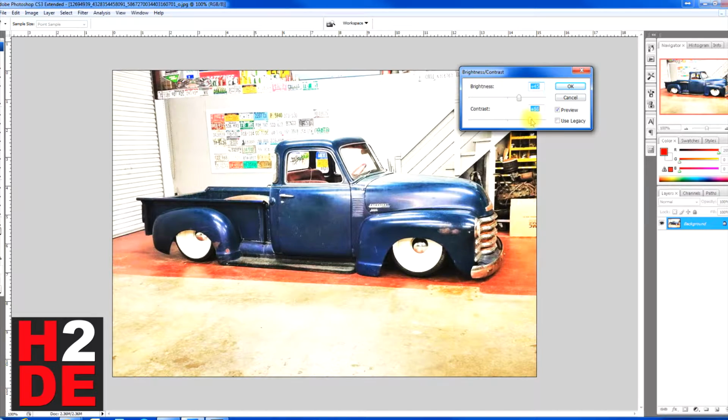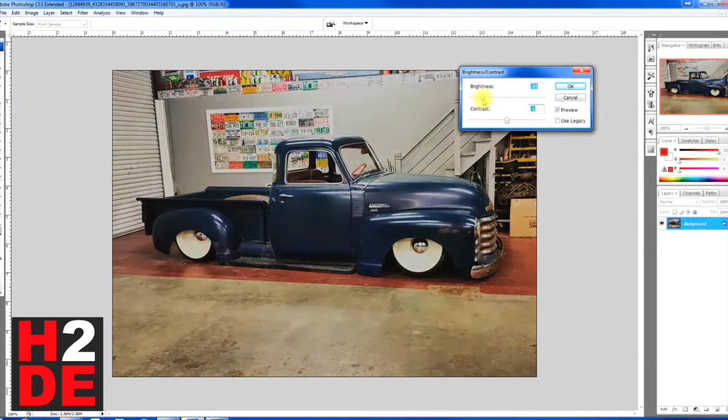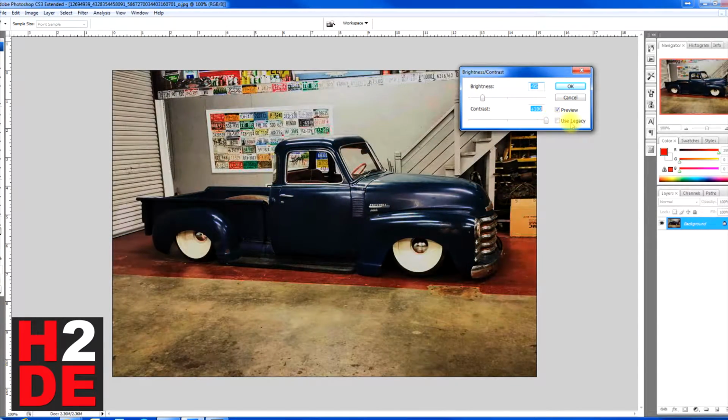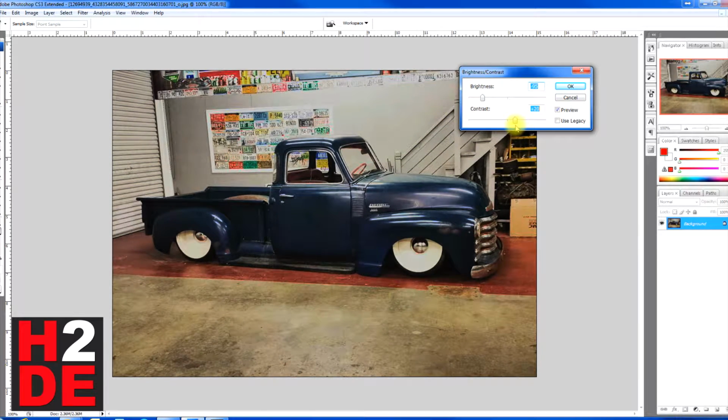And what the contrast is going to do, you see how it becomes a lot more contrasting between the lights and the darks. You see how that's kind of grayed out? And then as we go up in our contrast, you notice the darks get darker and the lights get lighter. So that's what contrast does. And you can find a fine balance between contrast and brightness to make your image appear more crisp.